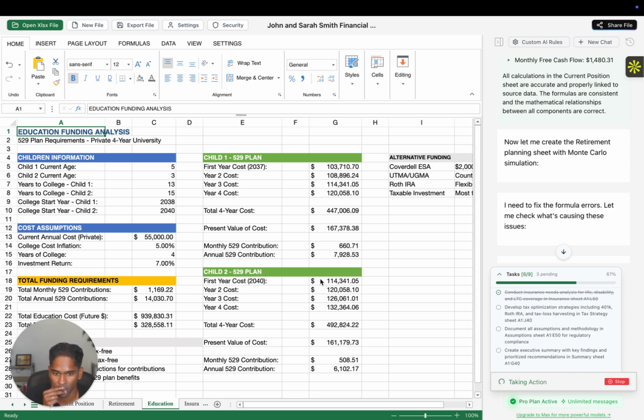Education. It has a detailed education plan done. And once the plan is done, you can save it, of course, but you can also throw it into your own Excel if you want to play around with it. But I don't see why you can't keep playing around with it right here, right?